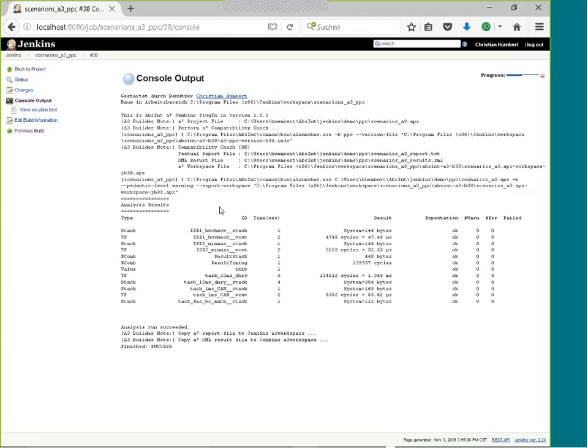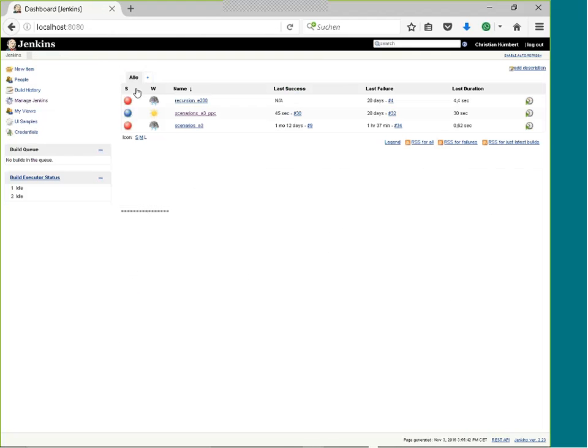Also visualized. So you see here, this was the project with several stack and timing profile analyses. All of them were okay, no warnings, no errors. So the analysis run succeeded, and so the whole build process succeeded. But if you have a software build here which has a fail, we will see how this looks like.